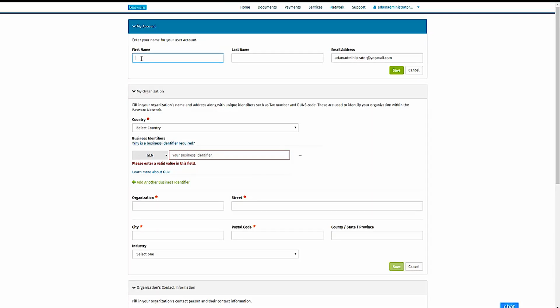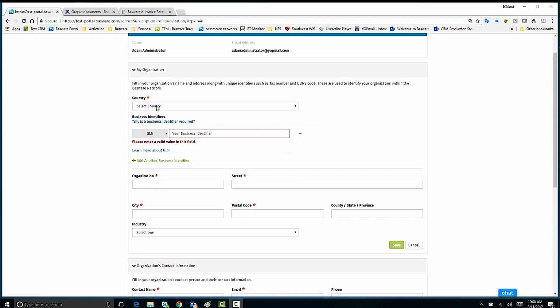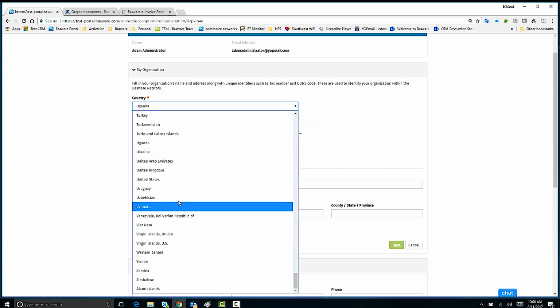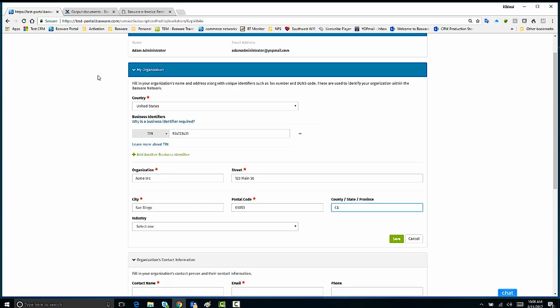Now that I am logged in, I need to fill out a few simple pieces of information. Please note that I am entering my company's information in this process and not my customer's information. I will start by entering my contact information as the system administrator. I enter my first and last name and click Save. Next, I select my country and I enter my organization's tax identification number, then I click Save. From there, I need to enter my company name, address, city, zip code, and state. I also need to select my industry, then I click Save.